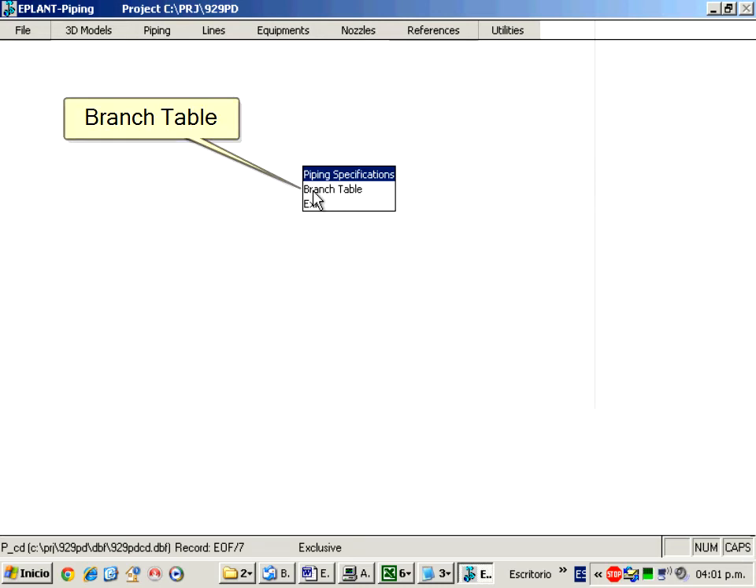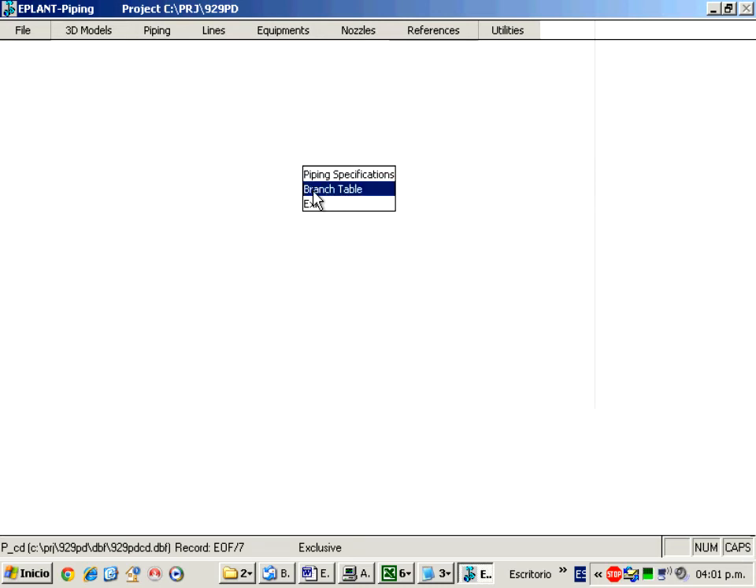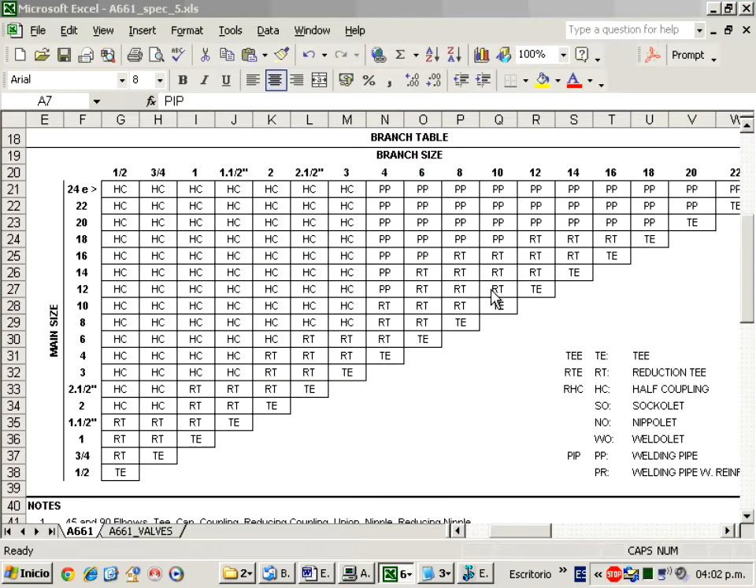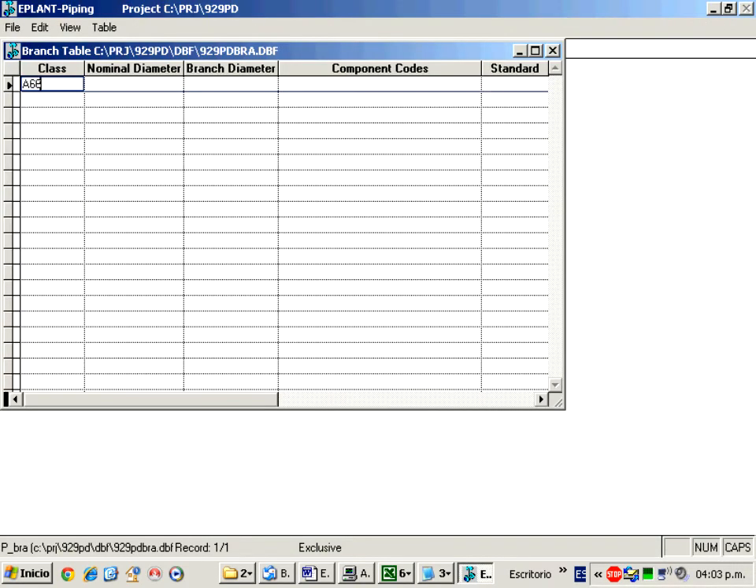We go now to the branch table. The table is void. Let's see its definition in the specifications. Here we see the EPLANT codes. We begin loading it line by line.